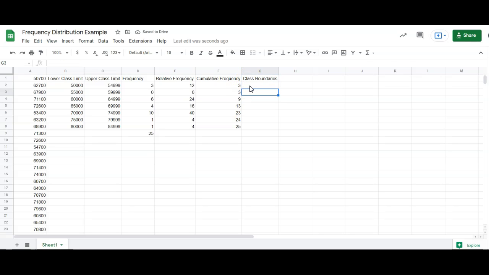And the easiest way to do it is to start with your second class boundary. And the second class boundary is the average of, you just click on average, of this first upper class limit, comma, and the second lower class limit. So there's the first class boundary. And then, just like before, we add the class width. So the class width here, again, you can see was 5,000 from our example. So if I add that class width and just drag this down, this is all the class boundaries.